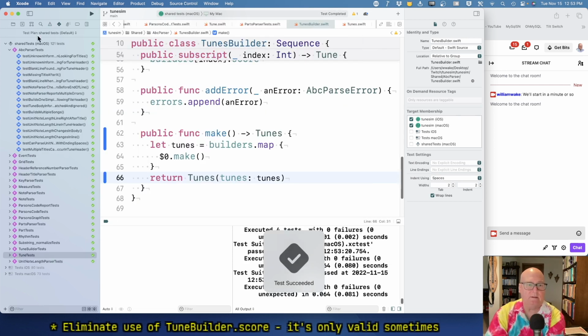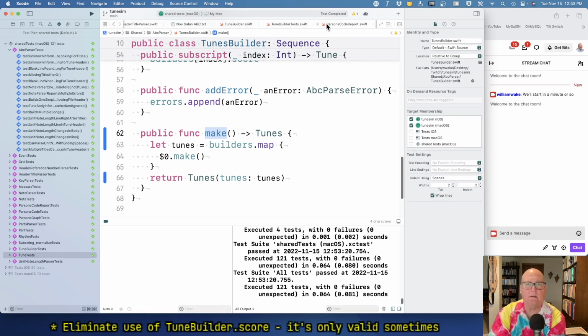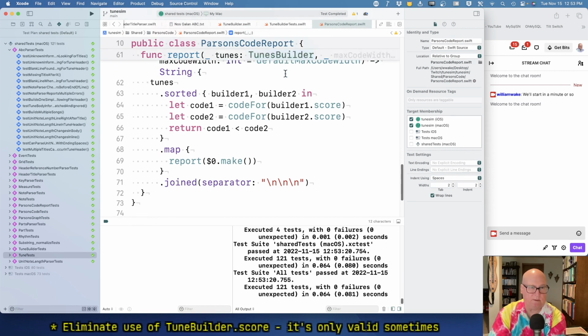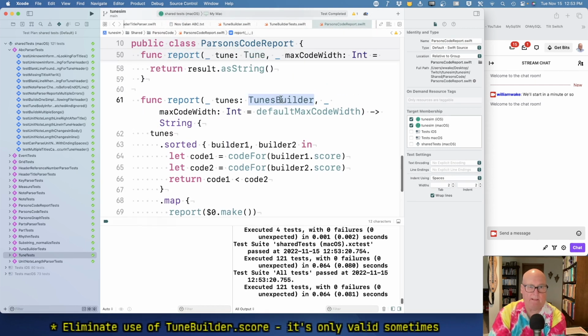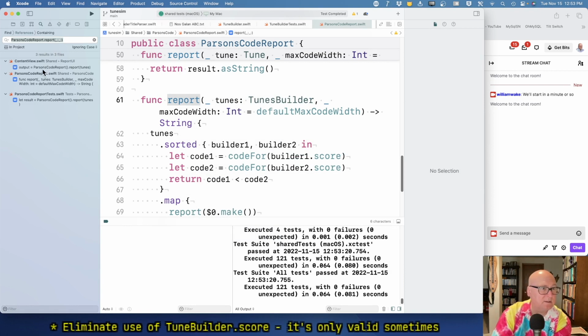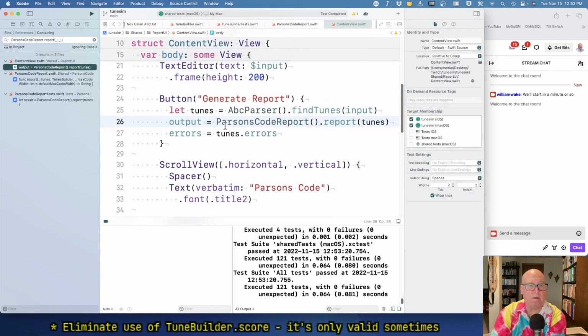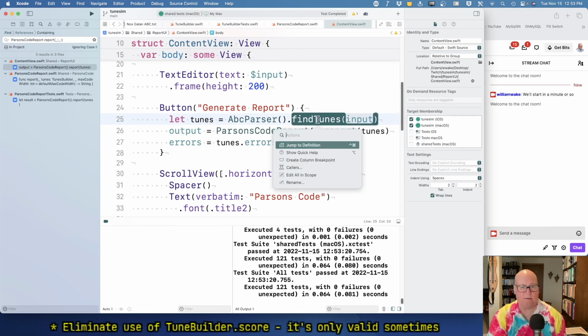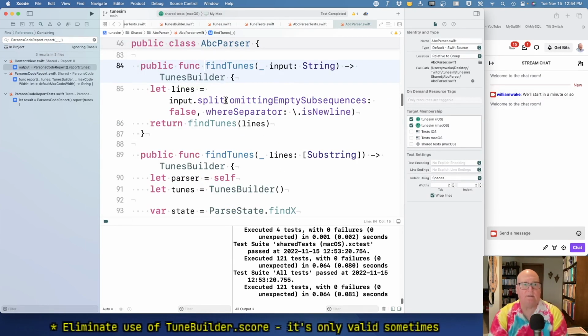All right. So now I think I can call Parsons Code report. He's getting TunesBuilder. I think I want this to be tunes. Let's find his callers. Should be one main and a couple tests, right? Okay. Tunes. Find tunes. Let's see that.